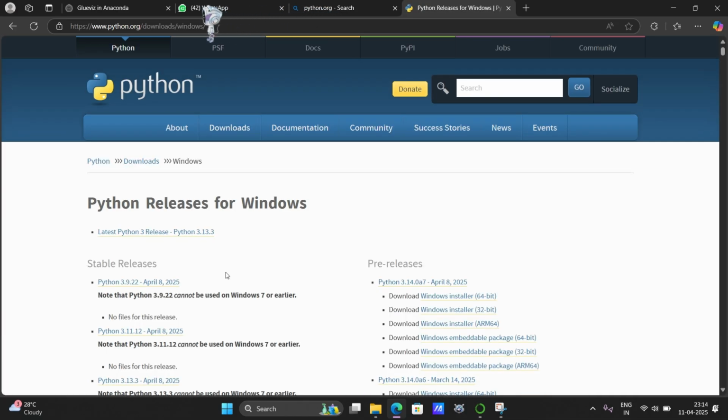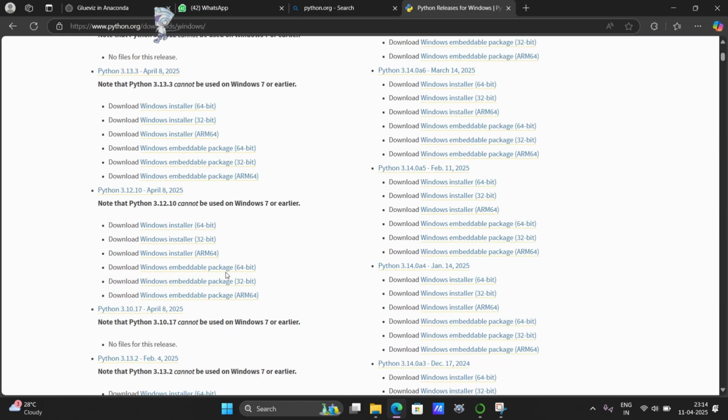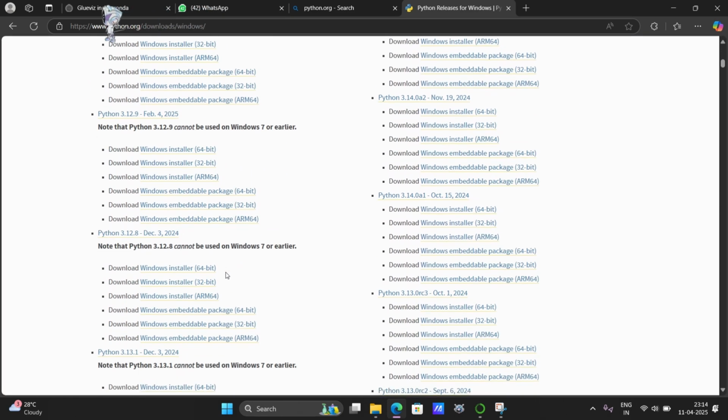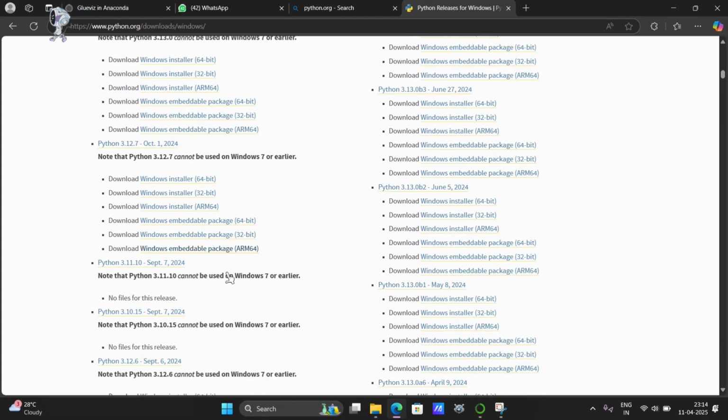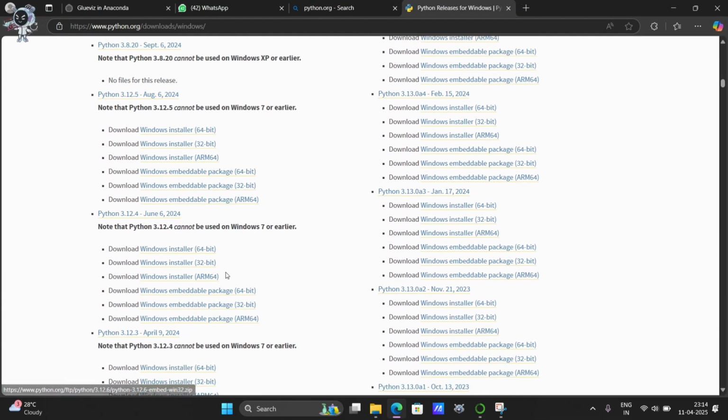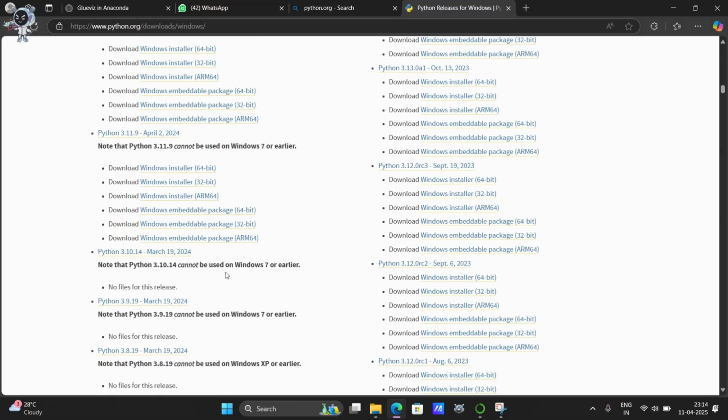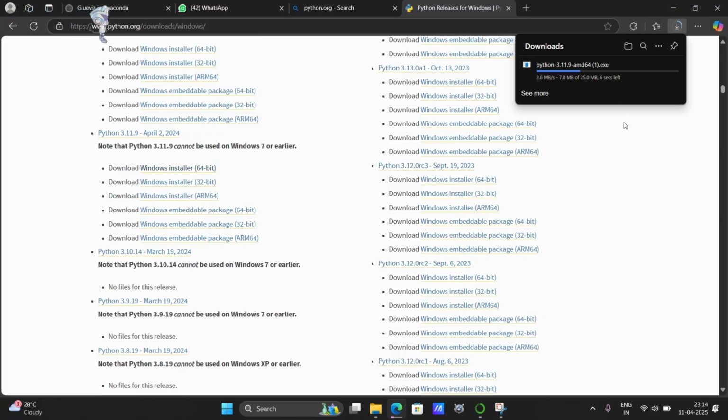Here you will be seeing that there are so many packages for Windows and we are going to install Python 3.9, which is more useful for me. So you can select any other version if you want. I'm installing a Python exe file.